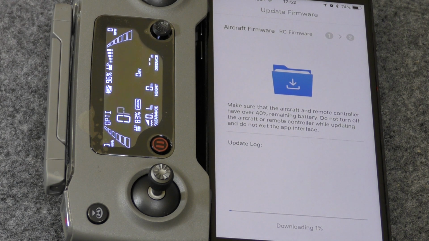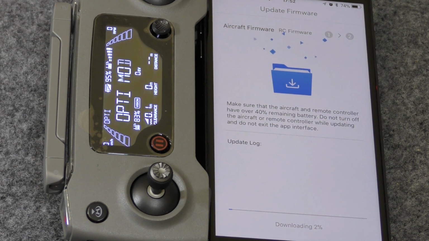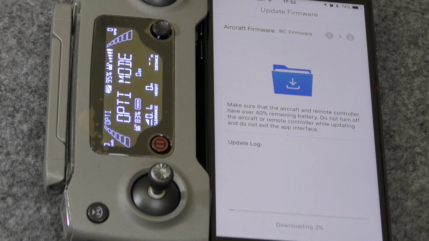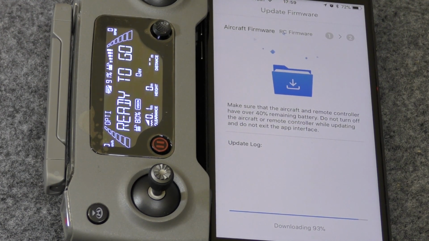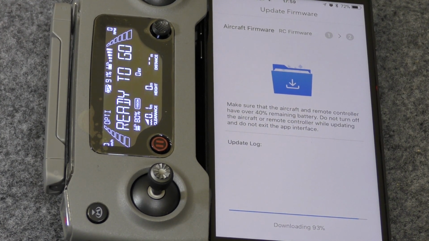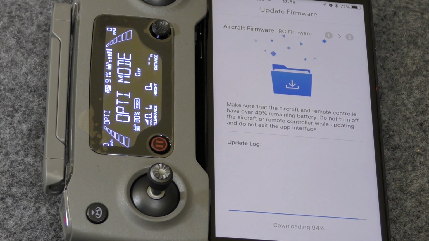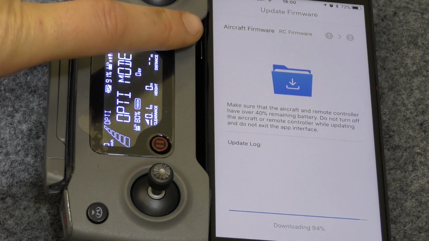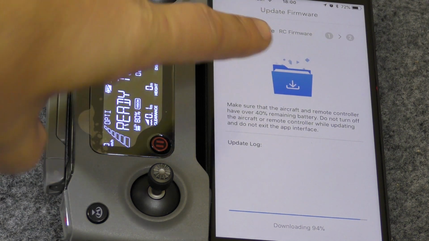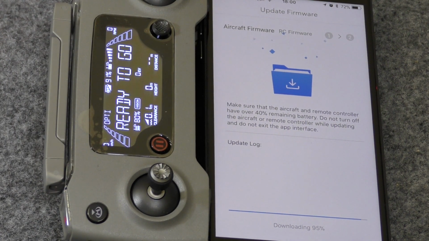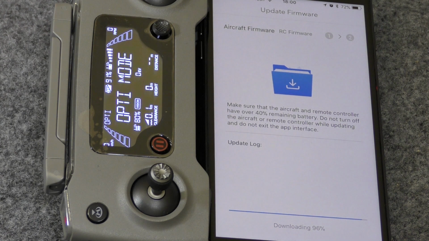Now, depending on the update, this will depend on how long it's going to take to update. But we're just going to let that go just now. I'm just going to pause that. Okie dokie, so we're almost there. Now this is the first part, because as you can see up here, we're updating the aircraft. You also notice there's an RC firmware update as well, that's the controller. You don't necessarily have updates for all of them.